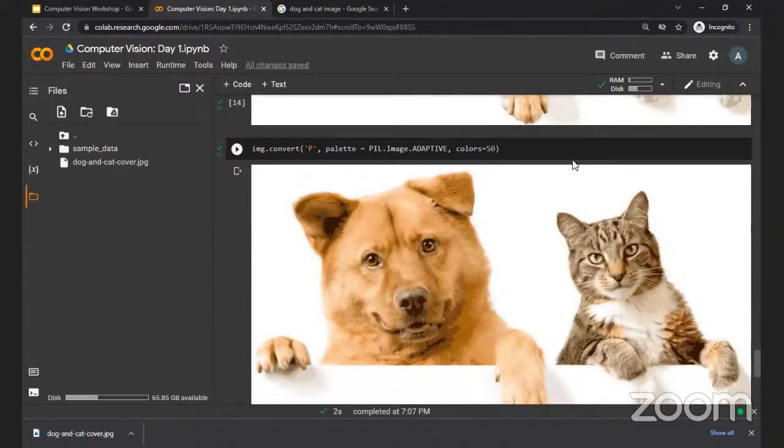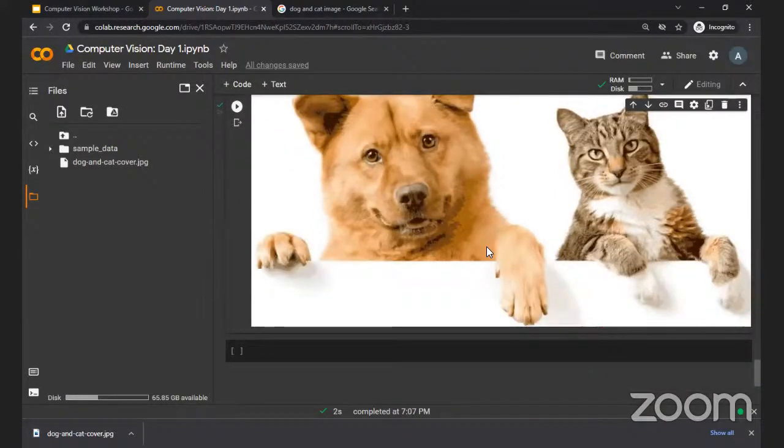To use palette, you just need to load the image using the Pillow library, and then using dot convert, you can specify the parameter as P, meaning palette, and then palette equals which type of palette. You can define an adaptive palette. With PIL.Image.ADAPTIVE, you tell the function that the palette needs to be adaptive, with colors according to your interest, and then you can convert this whole image into an RGB image.